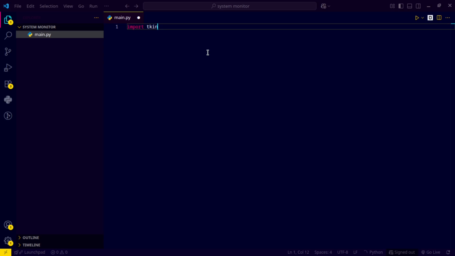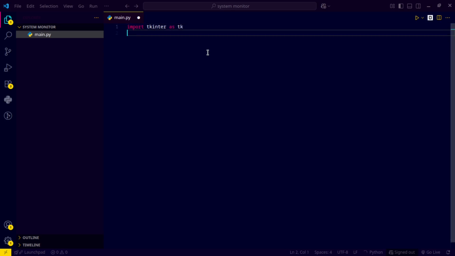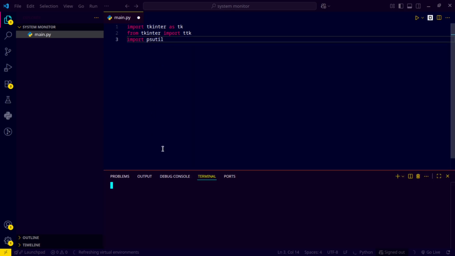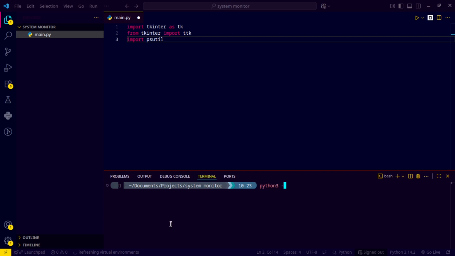First is Tkinter. It comes built into Python and handles everything visual: all the windows, labels, progress bars, colors, fonts, all of it. I'm importing it as tk and also importing ttk for themed widgets that look more modern.